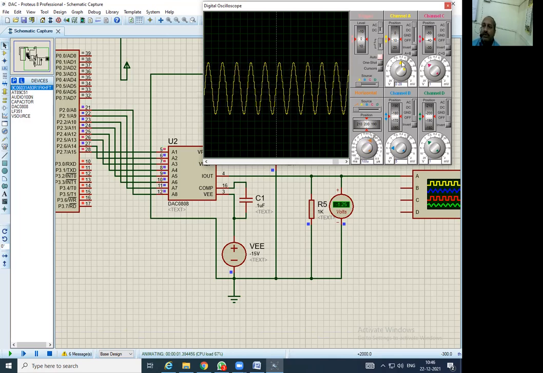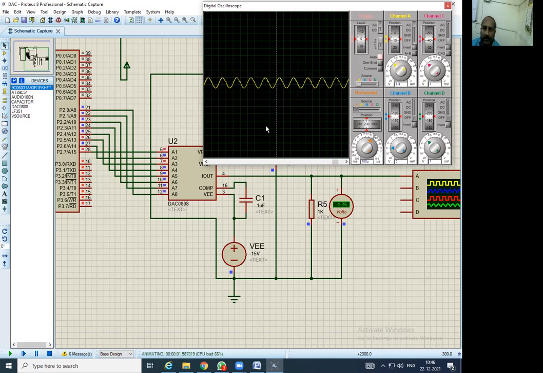Okay. So with the yellow color, you can minimize the amplitude also with this V pot. This is our regular CRO or oscilloscope output. So this is how we can convert the digital input into the analog output. This is what we have shown here, how to generate the sine wave.